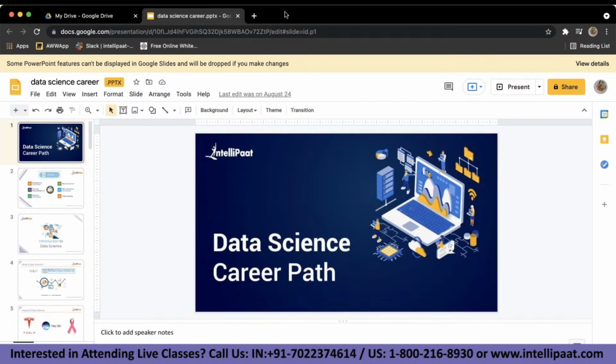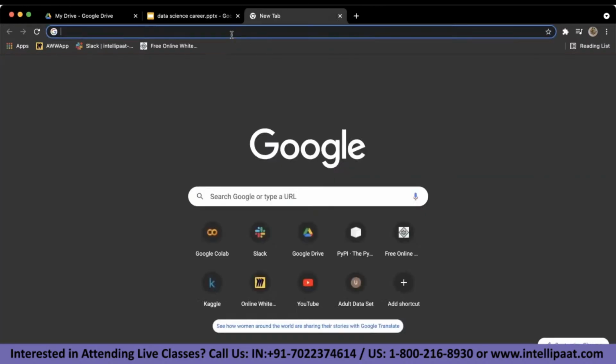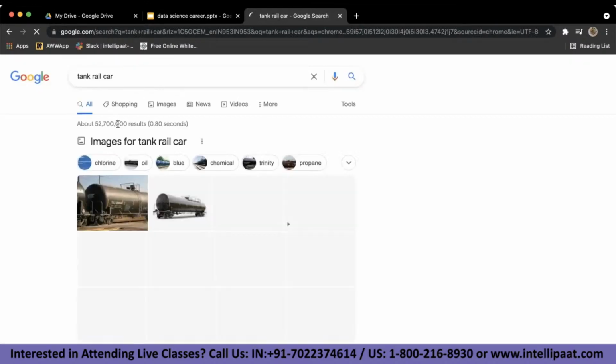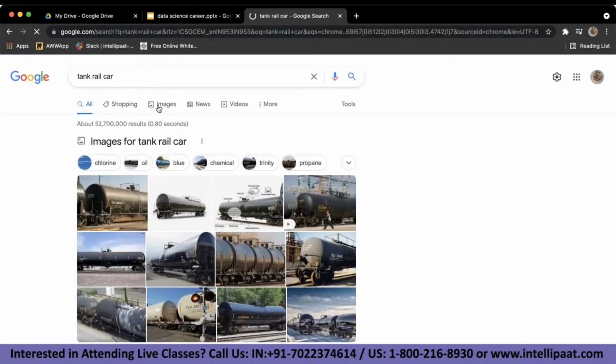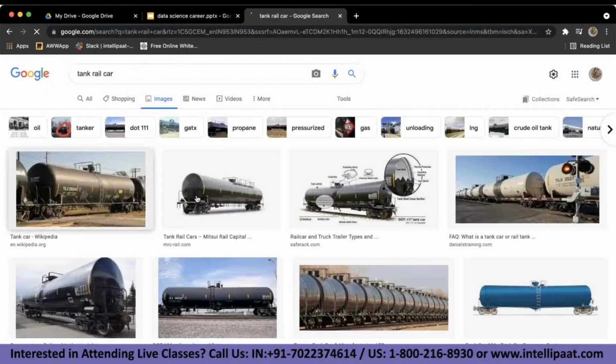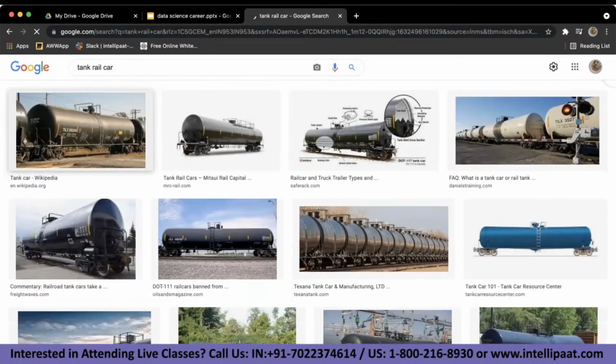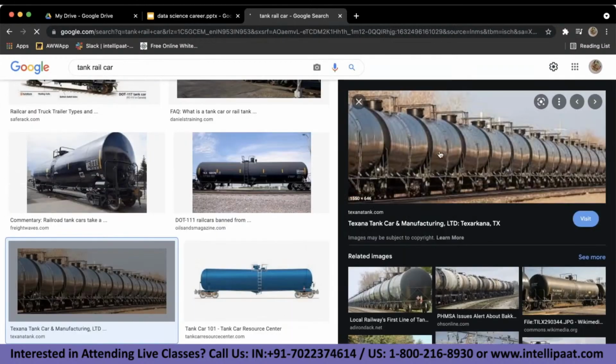And for those of you who are not familiar, I'll just show it to you. This is a tank rail car, and you might have seen these big things. So just imagine this person going along this long train. He would go and check for defects.